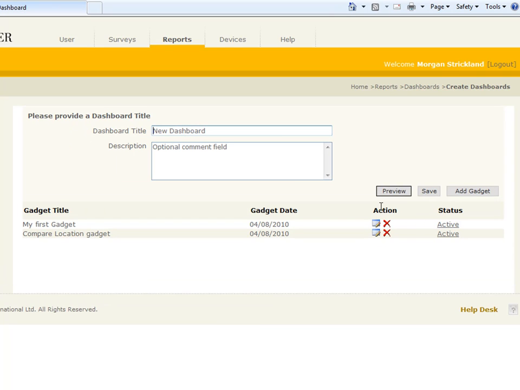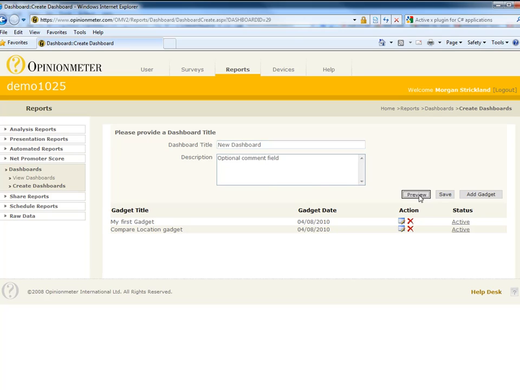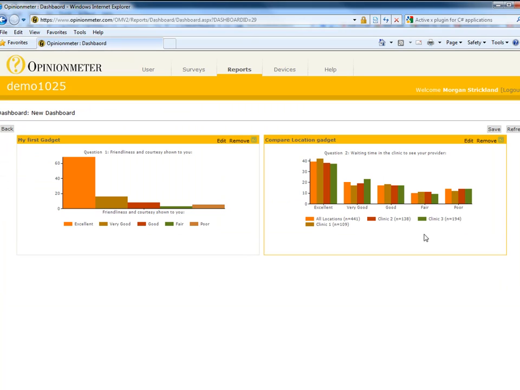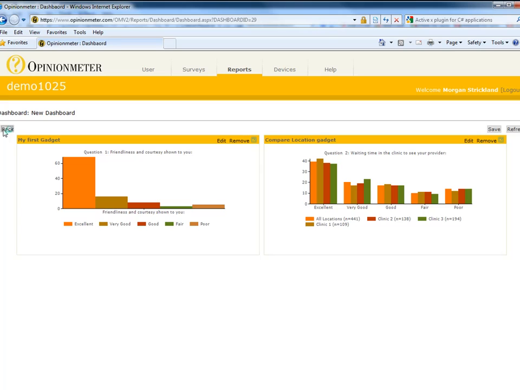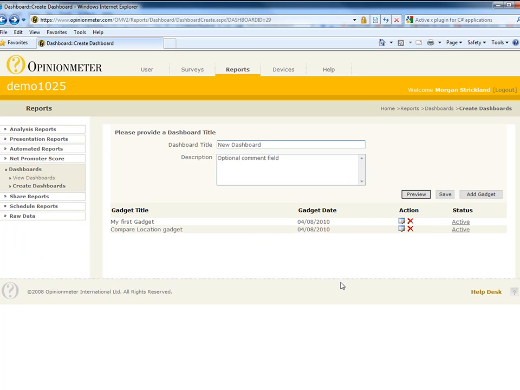Now I have 2, and I can just continue this process, continuing to add more and more gadgets, and I can always preview the dashboard as it stands now at any time. And you can see my 2 gadgets here. I can click through to get that underlying tabular data as we've discussed. Or I can go back and continue adding more gadgets.